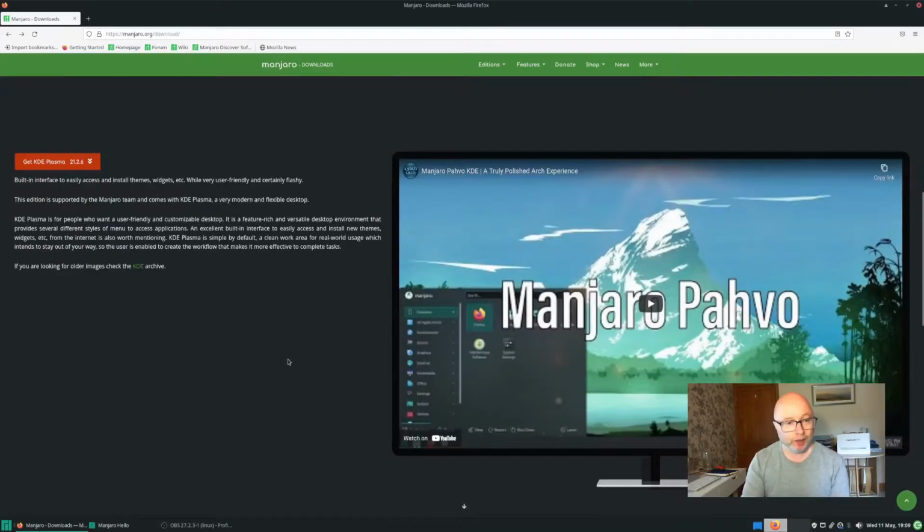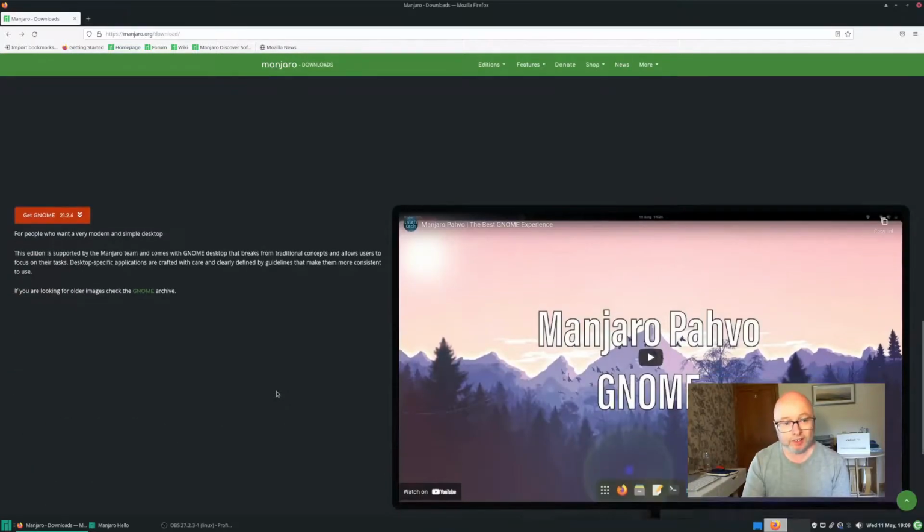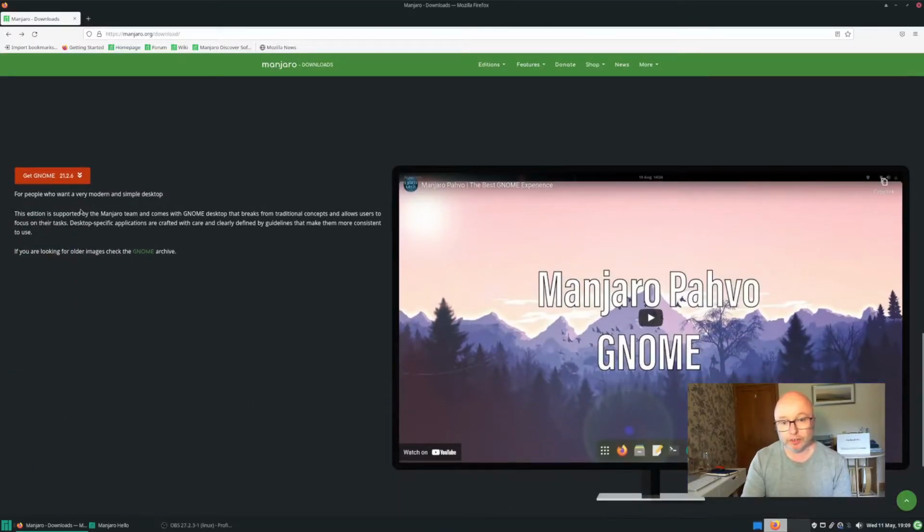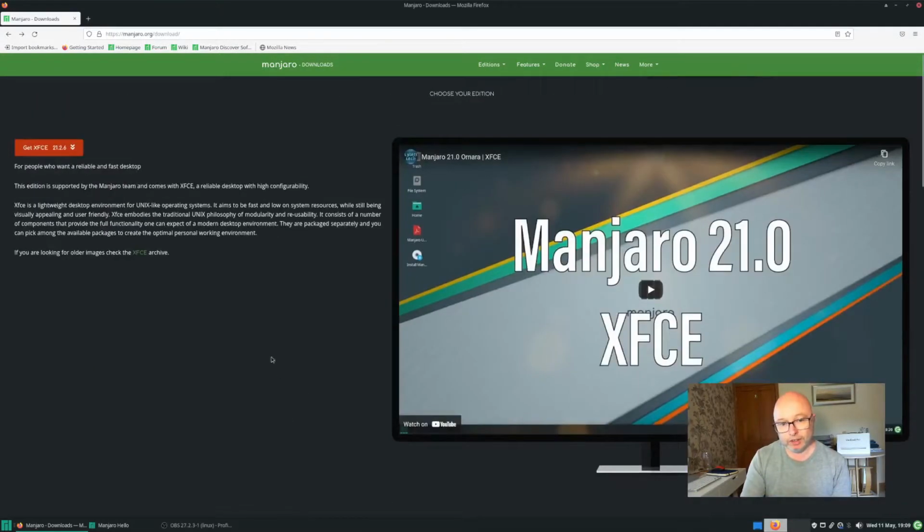So you scroll down, you've got a few more options for downloading different desktop versions. So you have KDE Plasma 21.2.6, which of course has the latest version of KDE as well, if you are a KDE fan. And you have a GNOME version as well, which again has the latest version of the GNOME desktop environment. So that is really nice. Really easy to download the ISO from their website, and of course it is free.